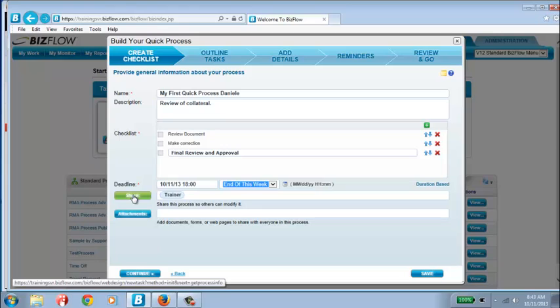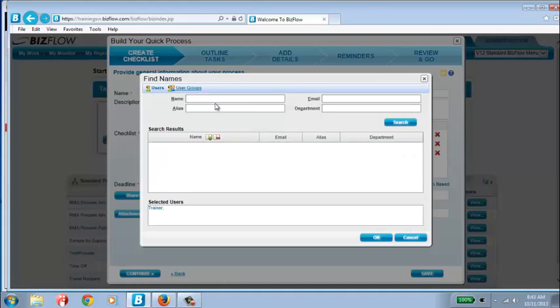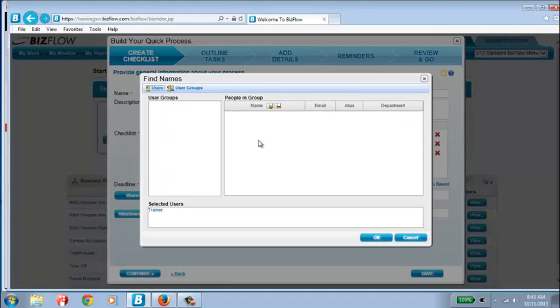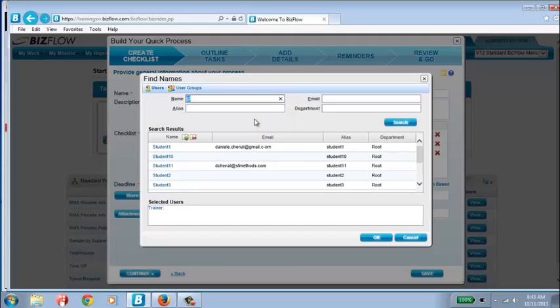The share option allows us to share this process with other people. So if I wanted to create this template so that anybody in the organization could use it, or other people could initiate and change and modify this process, I could share it with other people in the organization. And of course I can do that with groups or individual users. I could search for a given user or a group, and I can add them to the list of people with whom I want to share.